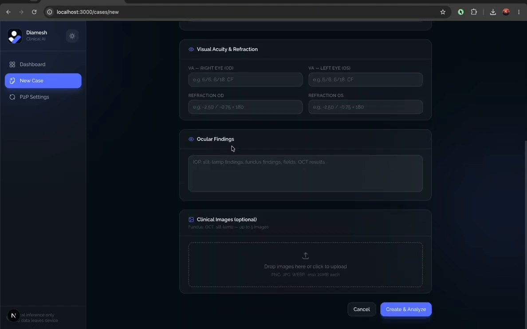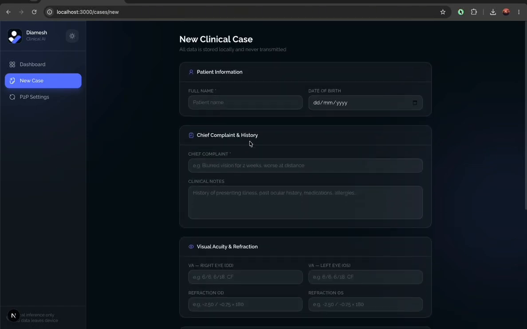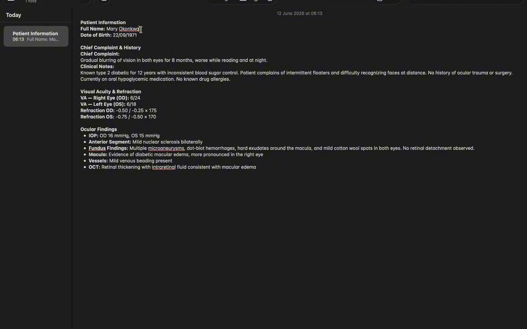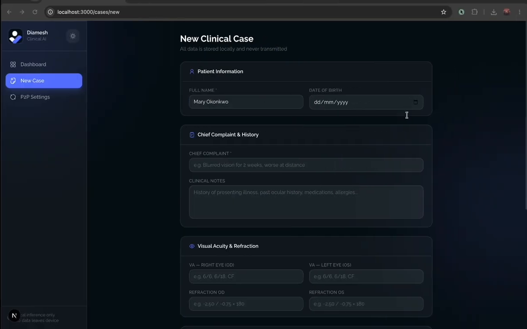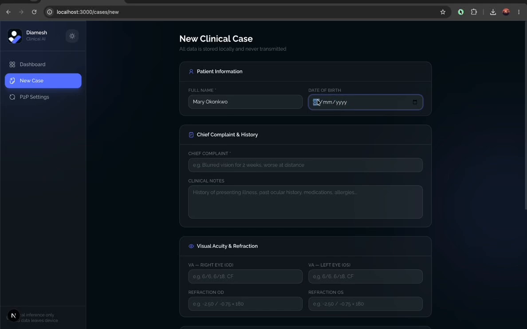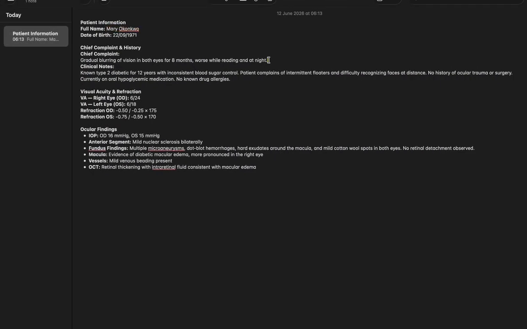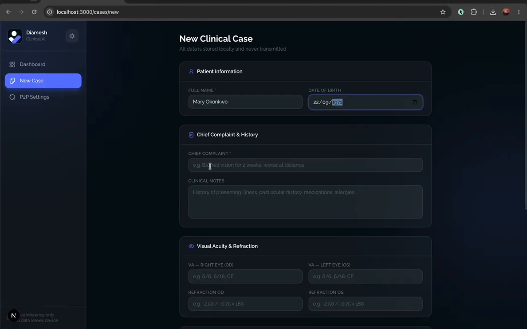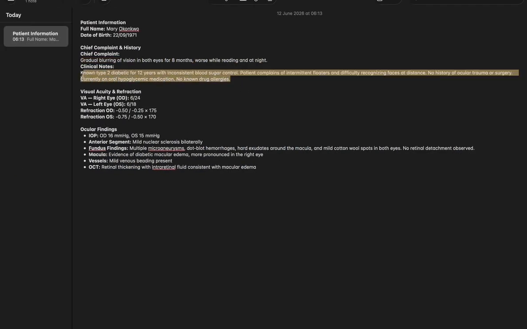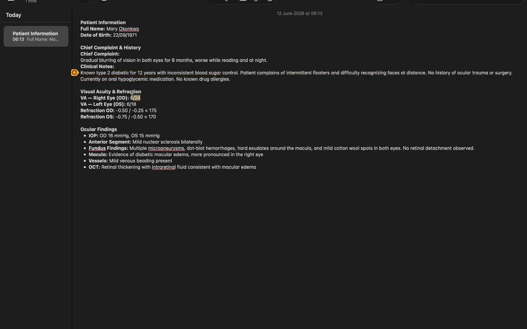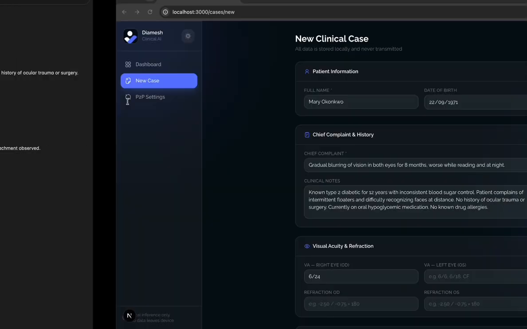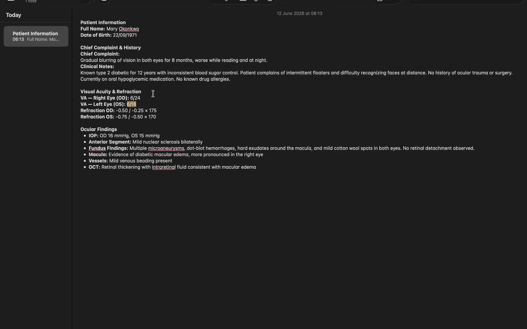We are going to enter the patient information, chief complaints, visual acuity, ocular findings, and clinical images. To save time, I have a case report already in my notepad, so I'm just going to copy and paste here. So we have 2209. I'm going to copy the chief complaints, paste it here, the clinical notes, paste it here, the visual acuity, which is 6/24 for the right eye and 6/18 for the left eye.